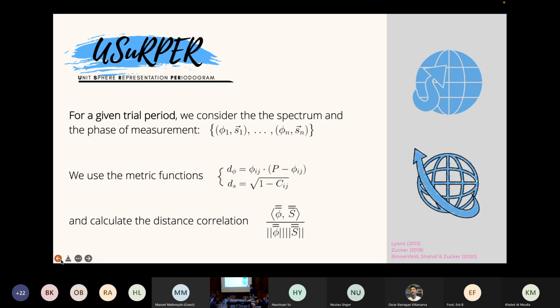This is the thing. So a time series, now it is of different dimensions. Phases are scalars, the spectra are vectors. And we need some definition for the metric. This is the metric that we use.